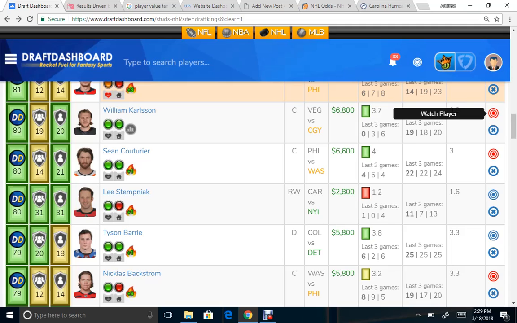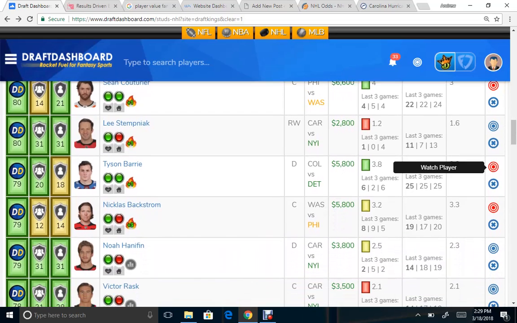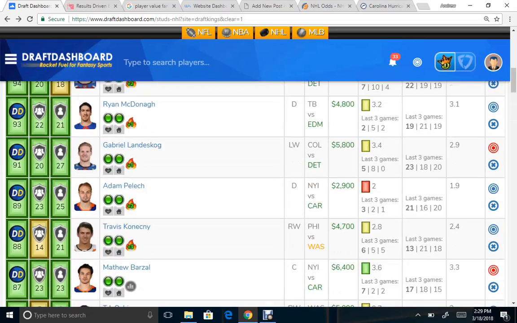And also notice Tyson Barrie. He's been very good defensively on that end as well. One of the most point-scoring defensemen recently in the past couple weeks. So we're going to watch him. And now we have enough players to go ahead and set ourselves a lineup here.